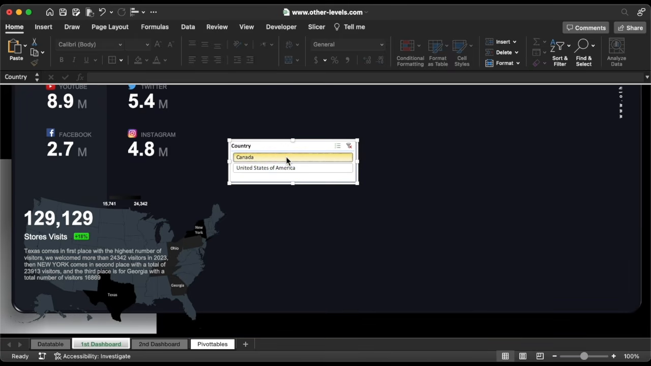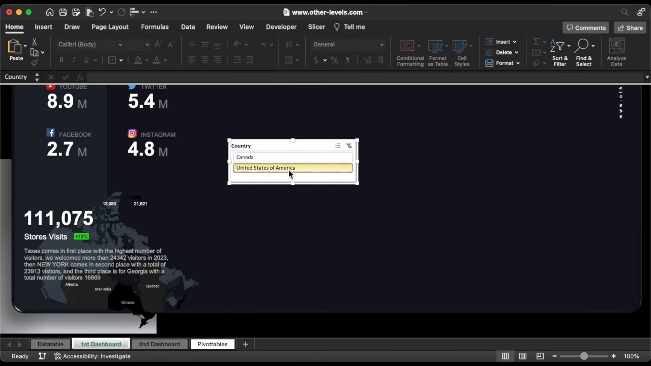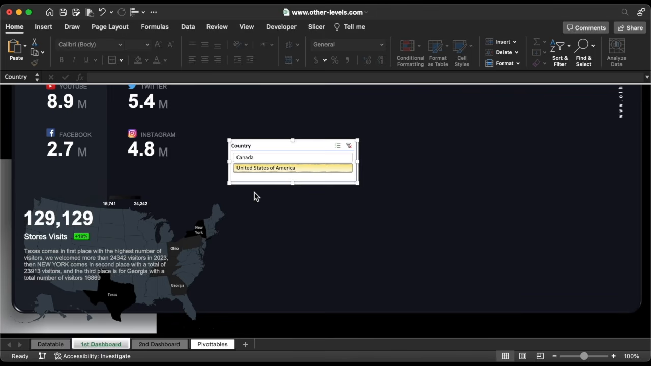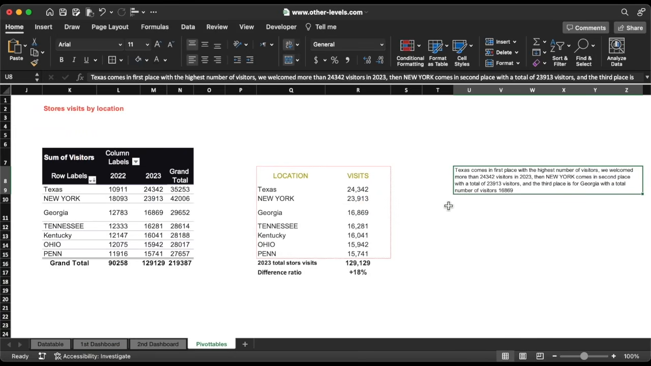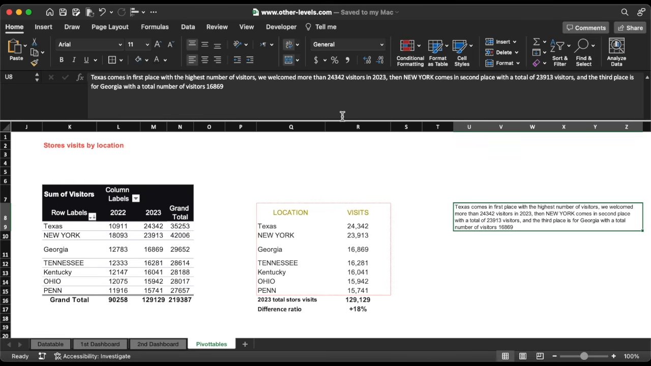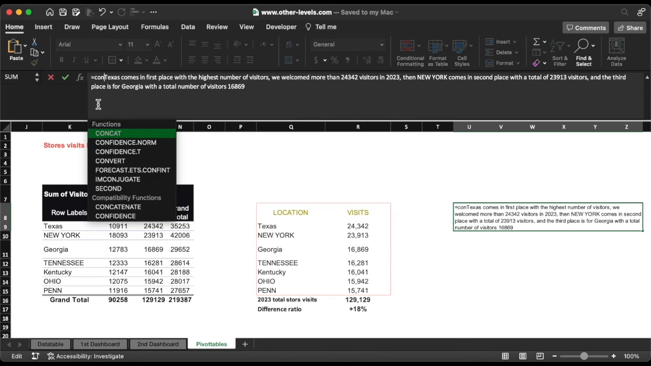As you can see, it certainly does not change when you change the country from the slicer. To implement our idea, we will use the concatenate equation. Type equals, then concatenate.